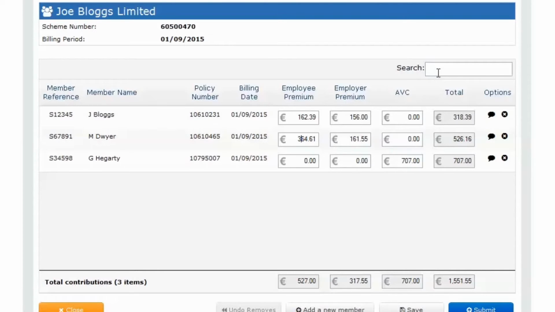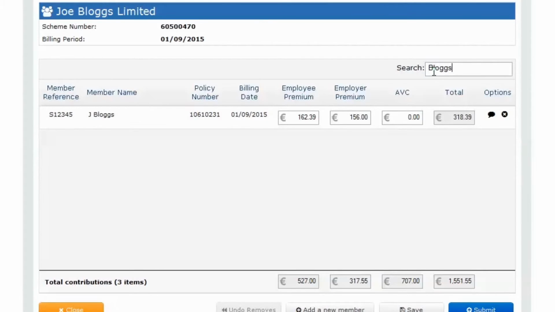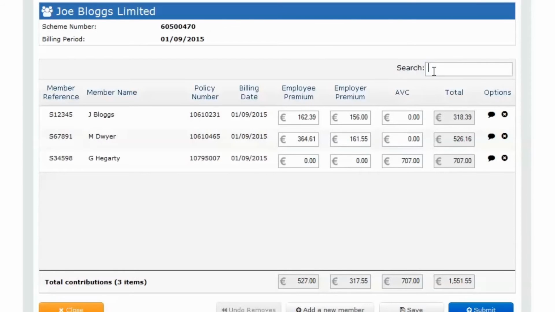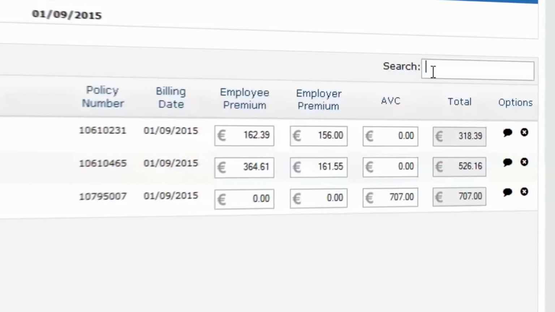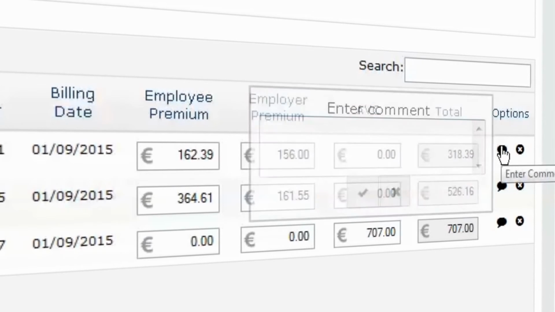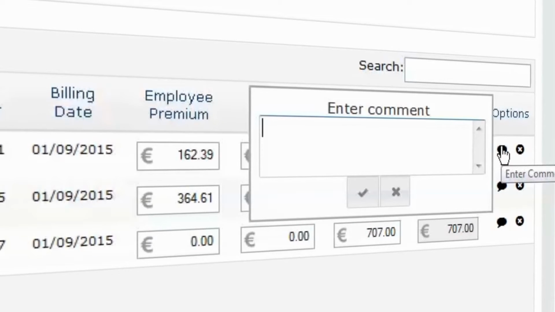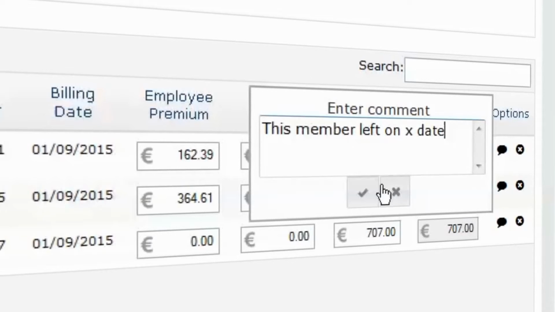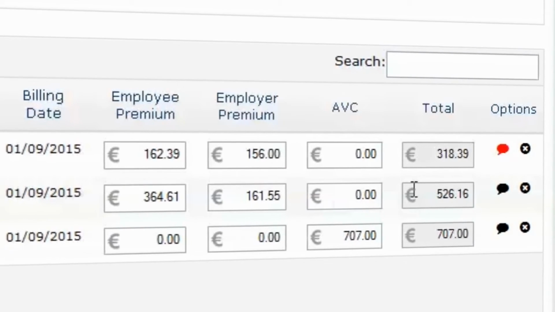The search function is a fast way to find members and contribution amounts. For example, simply type in an amount or a name and the details found will be displayed on screen. You can put a comment for Zurich using the speech bubble button. For example, this member has left service and give the date. Click on the tick to confirm the comment and the speech bubble will change color to show that it's been included.